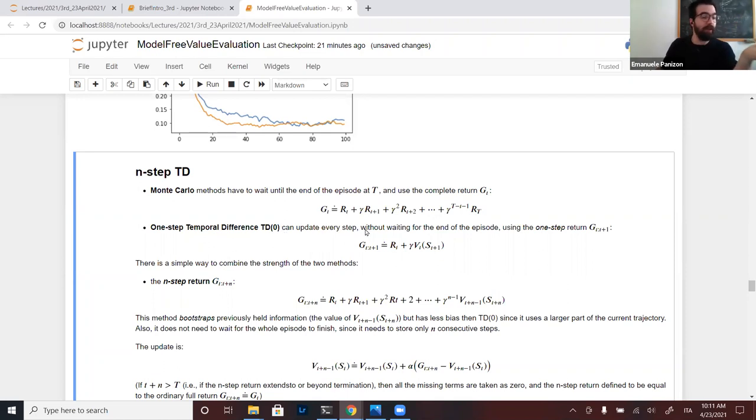can instead update every step. What they use is the one step return, which is defined as the reward plus gamma times the value. And I'm going to update my value using only the one step return.